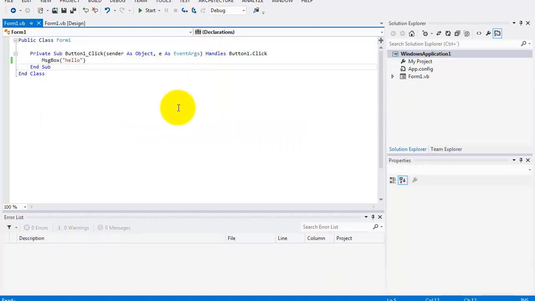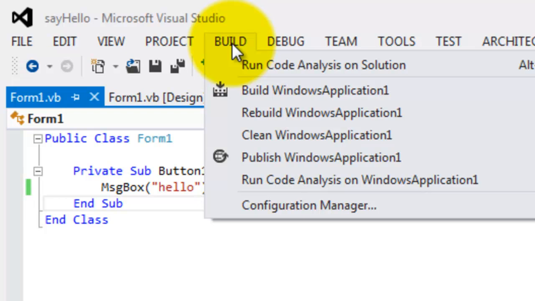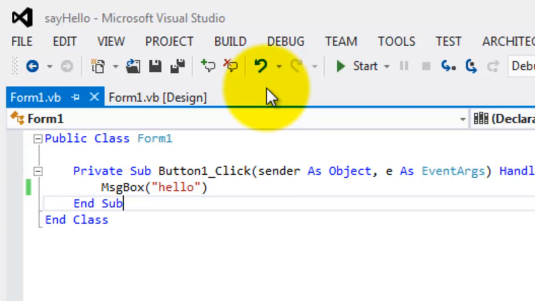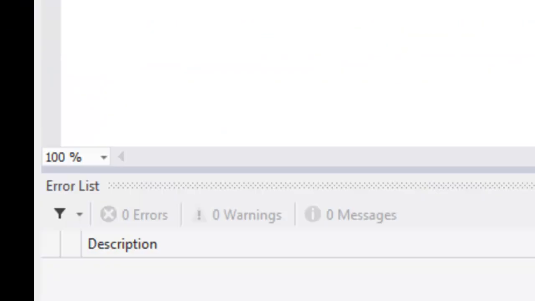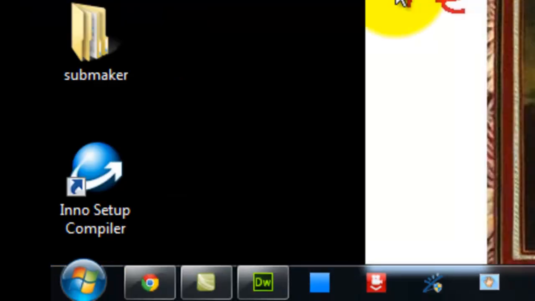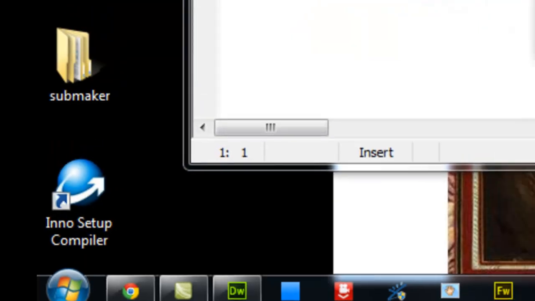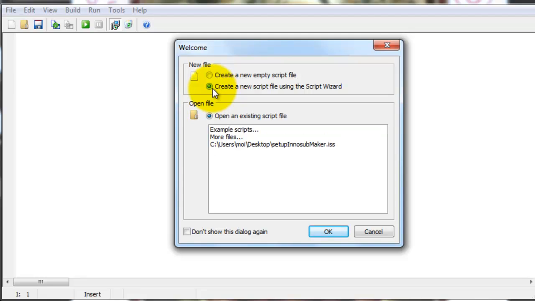What do you need to do? First of all, inside Visual Studio, click on Build, build the project. You have to save the project first. Okay, I've got down here, it says Build Succeeded. Then you go into Inno Setup, run Inno Setup, create a new script file using Script Wizard.